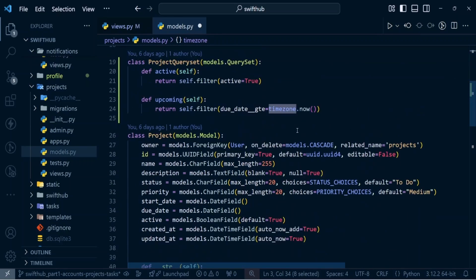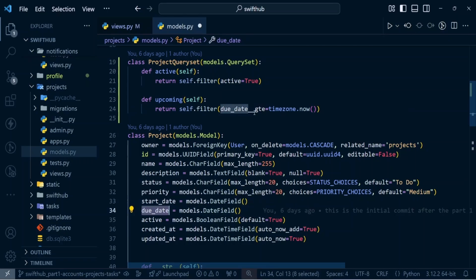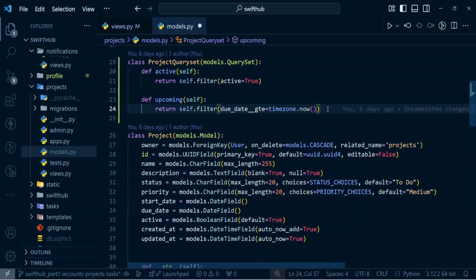So let me explain this part once more. So we are going to get all the projects, but then we need to filter by the due date. So the due date is when the project is going to be due, and we use double underscore GTE, which is greater than or equal to. So we want to pick all projects that the due date is greater than or equal to now. So it's actually going to exclude all the projects in the past, and we pass the timezone dot now, which is going to give us the now time or date.